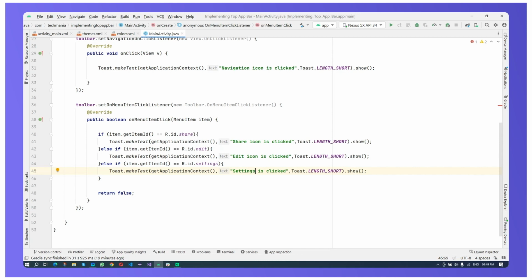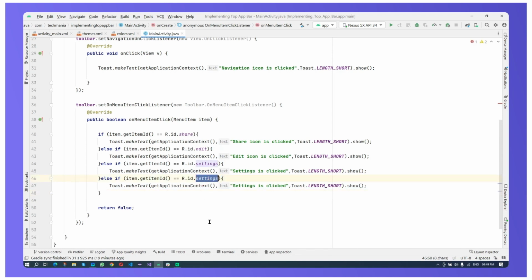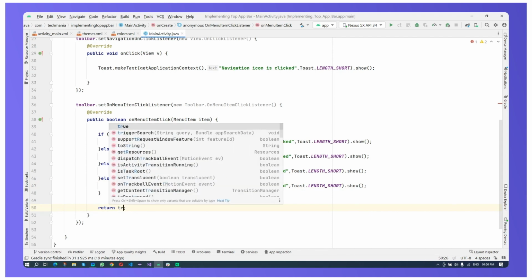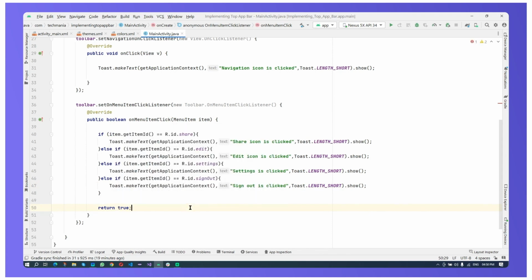And I will copy this else if statement for the last time and paste it here. The ID in the last condition will be sign out. The message will be "sign out is clicked". Yes, the conditions are ready. Finally, since this method returns Boolean, let's write return true outside the if-else structure. Yes, we wrote the necessary codes.